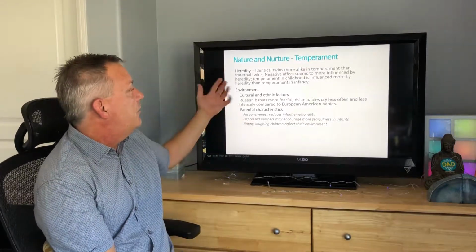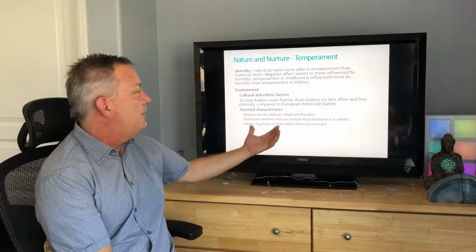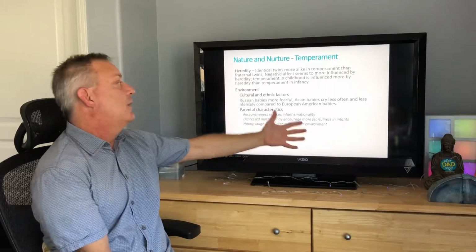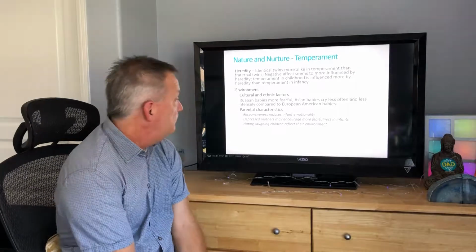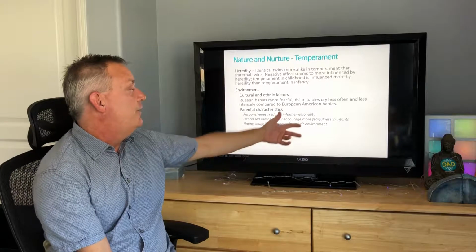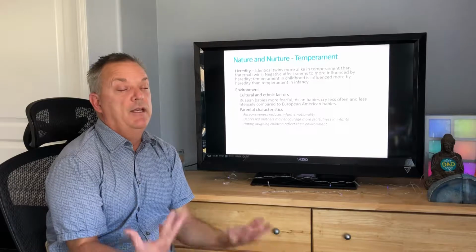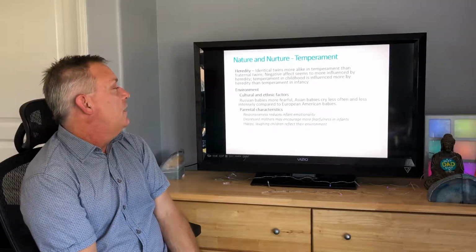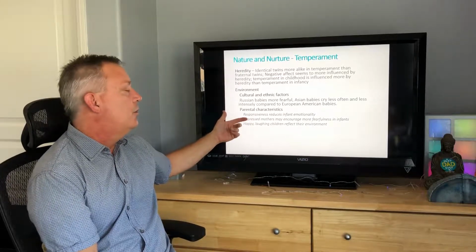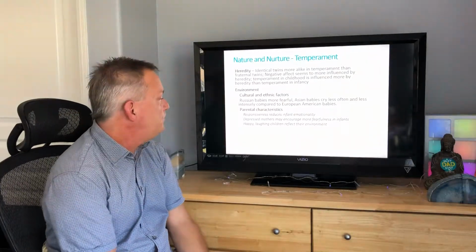There can also be environmental factors that go into temperament, where the book talks about how Russian babies are more fearful and Asian babies cry less often and less intensely compared to European American babies. And of course, parental characteristics: responsiveness reduces infant emotionality. For example, if your parent responds to you, you're going to express less of that negative affect throughout your life. Depressed mothers may encourage more fearfulness in infants, the book talks about. So the importance of really taking care of oneself after you have a kid.